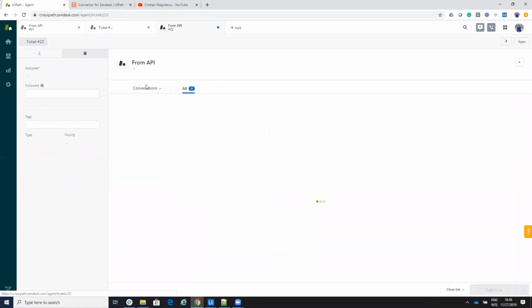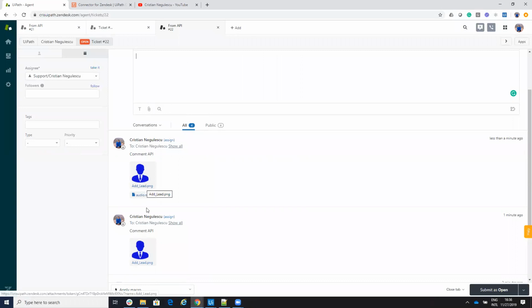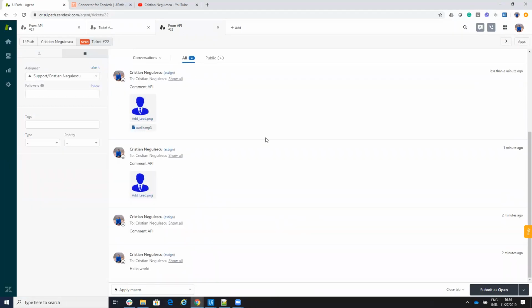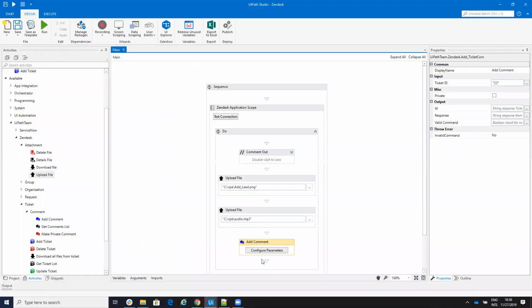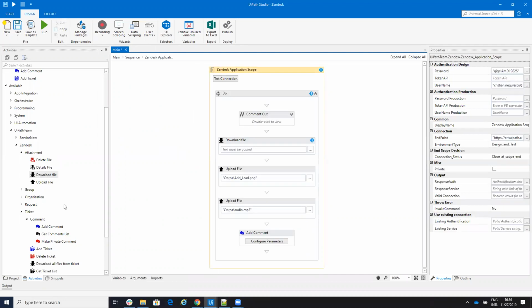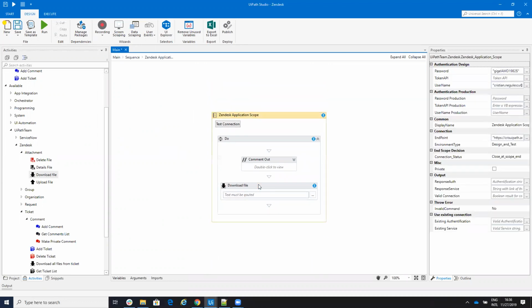Something was wrong on the Zendesk. So you have a comment with two files, the picture and audio MP3. Now let's download all the files. Normally you have to find the ID of the file and download the file. So if you want to download the file, normally you'll go like this. You say download file and you provide it the ID of the attachment, but you have to search in the comments to find the ID of the attachment and so on. So I provide an easy way to download all the files.